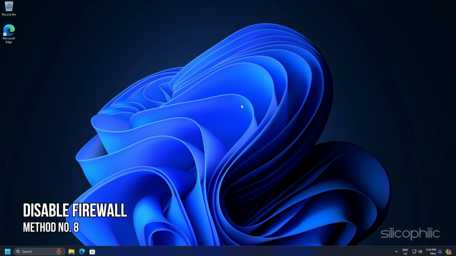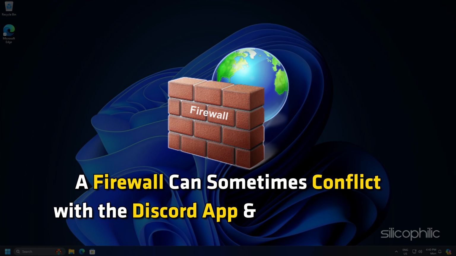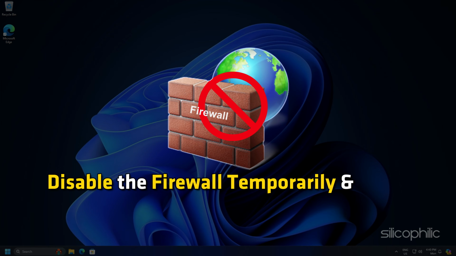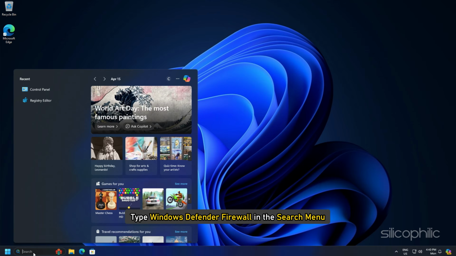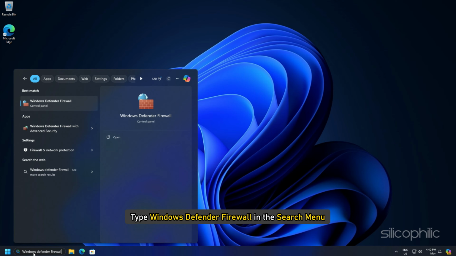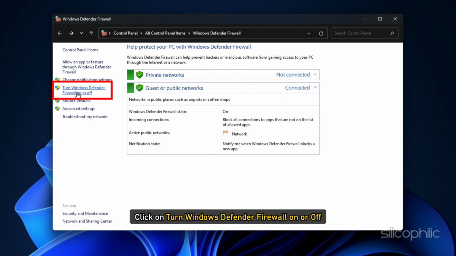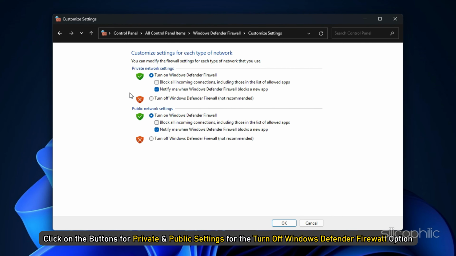Method 8. Disable Firewall. A firewall can sometimes conflict with the Discord app and create problems. So, disable the firewall temporarily and see if this can fix the connection issue in Discord. Type Windows Defender Firewall in the search menu and click on the top option. Click on Turn Windows Defender Firewall on or off. Then click on the buttons for private and public settings for the Turn off Windows Defender Firewall option.